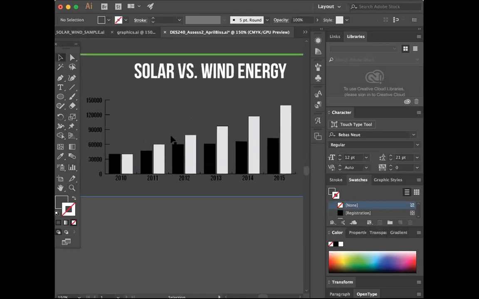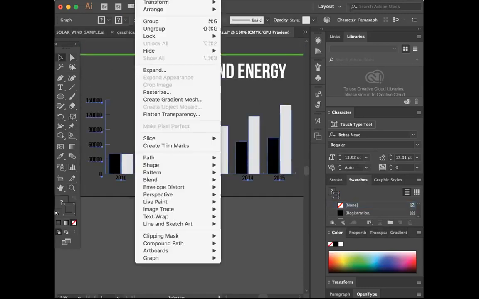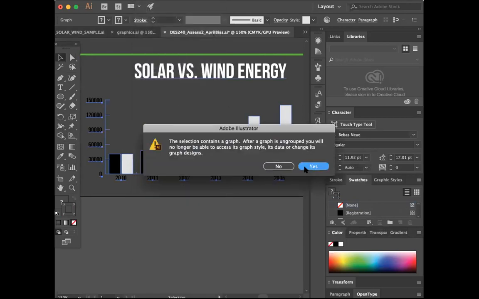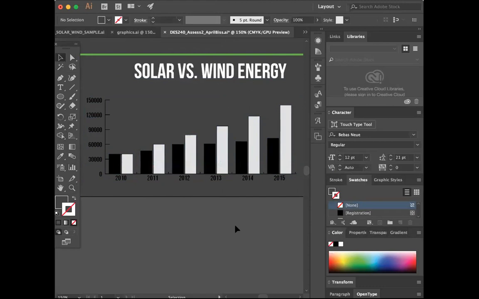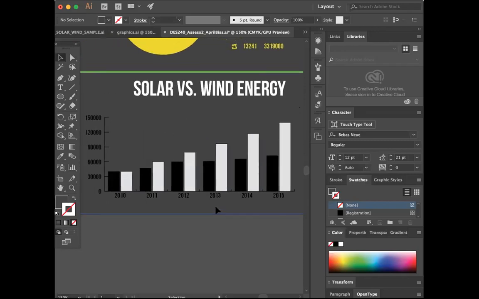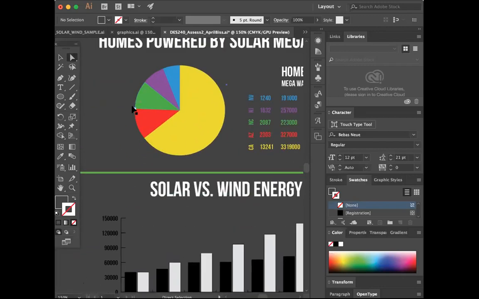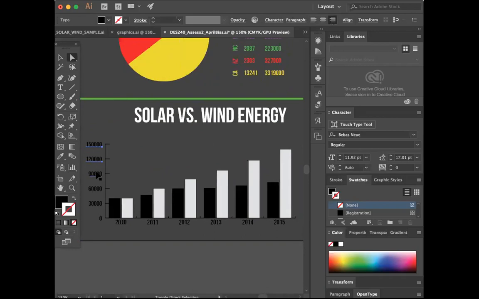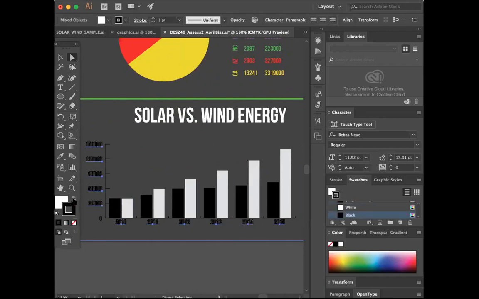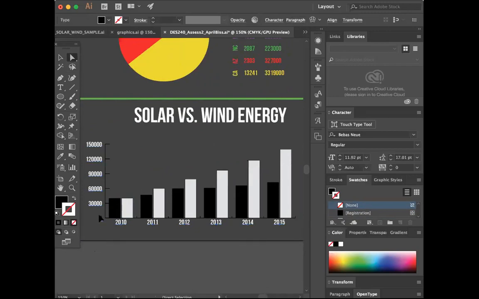If you just ungroup it, so select the graph itself, go up to Object, Ungroup, click Yes. And you don't even need to use these totals. It's completely up to you. You can actually take those off if you want. You can customize it so it looks a little bit more simplified like your other ones, or you can keep it as is. I'm just going to copy these numbers and make these at least white, so that they're readable.